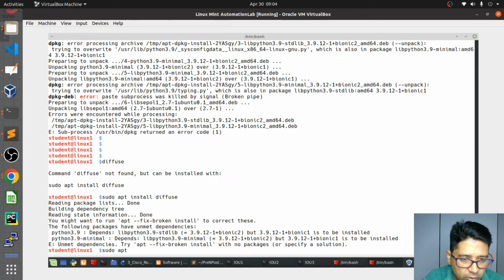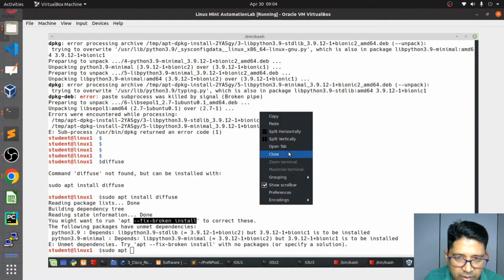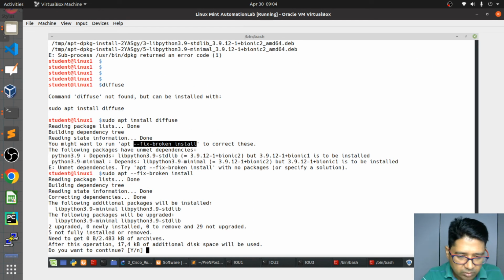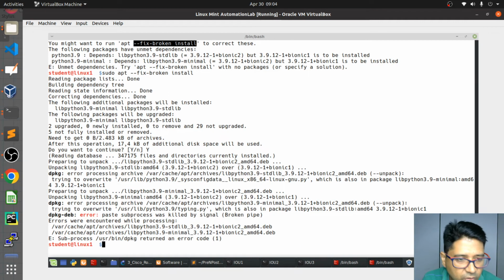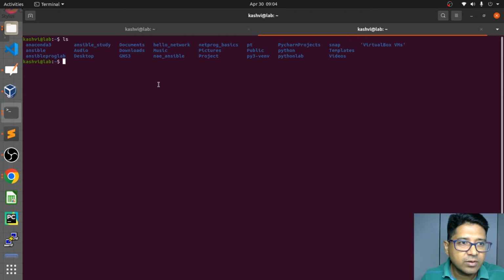Okay, guys, if you got this kind of error, for me diffuse has been installed. Okay, it's good if you installed it. Okay, guys, but I want to show you. I have a backup in my system.